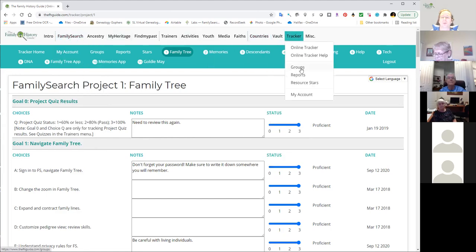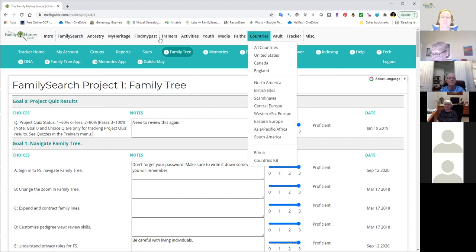Like I said, you can do it with a group. So you can have your little work groups in the Genealogy Society, and you can set up little lesson plans with them and see how everybody's doing. Have they done their homework, sort of thing, and are they tracking it? And you get reports and resource stars and all sorts of things of that sort in there.